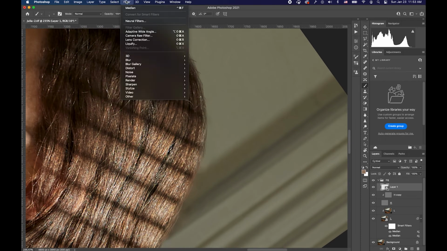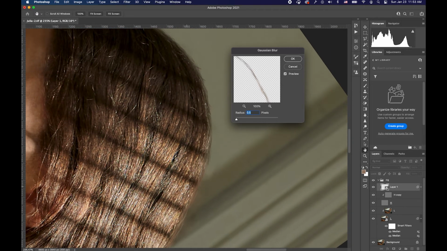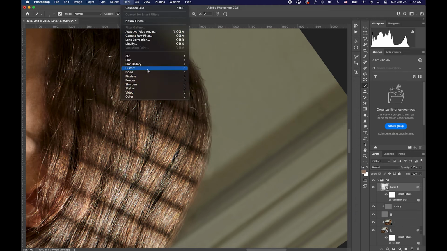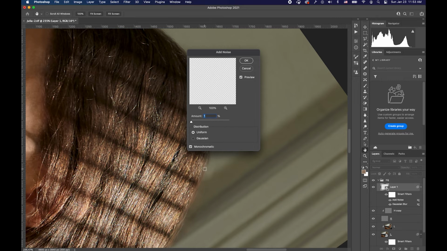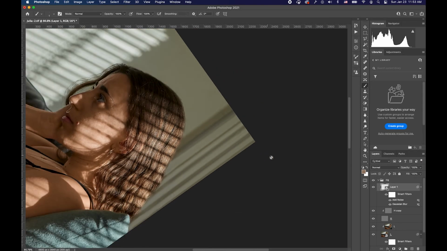Zoom in here and we'll go to filter, blur, Gaussian blur. We'll pick something like 1, maybe 0.5. Let's go 0.5. We're just going to add a little bit of blur to the hair. And then we're going to go filter, noise, add noise. Make sure it's monochromatic. Make sure it is uniform. Pump it up just a bit. 3 seems too much, 2 seems good. Voila. And there we have painted in a new edge of hair. Beautiful.